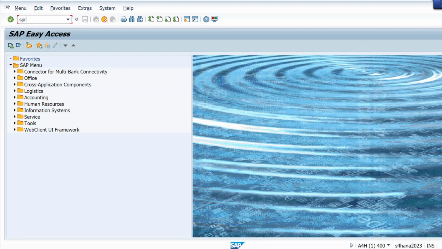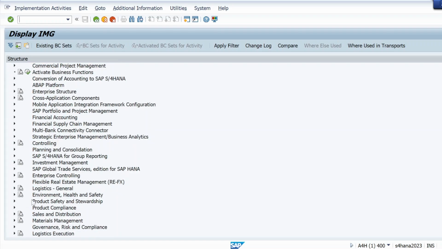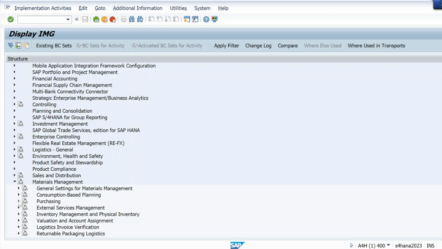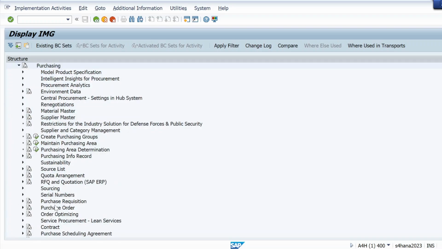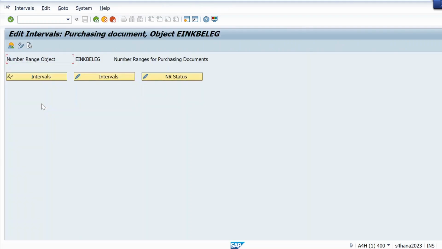So just go to SPRO, go to the IMG implementation guide, go to MM material management. Here you can see, go to the purchasing node and then go to purchase order. Here you can see the purchase order node, and then go to define number ranges. Just execute this first option and click create. Here you can create the intervals, from here you can display the intervals, and if you want to change the NR status, you can change it from here itself.